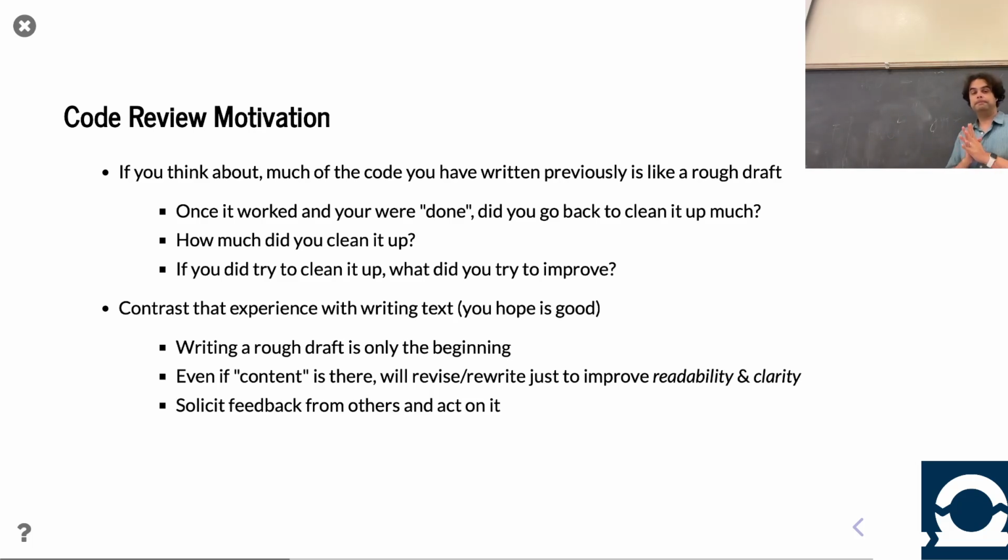Code review is a way where you can get feedback on your code. If you think about it, much of the code you've probably written, or maybe all the code you've written, is basically rough draft, right? Once you had it working and passing tests, once you submitted to this course's auto grader and got 100 points, you're probably like, oh, great, done, and moved on, right? The question is, can you go back to that code and say, how can I make this better? Maybe even rewrite it if need be. The code review is a way where you get someone else to look at your code and give you structured feedback, to try and make it better.